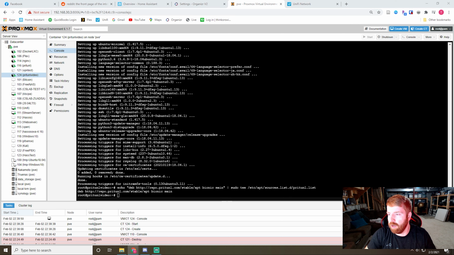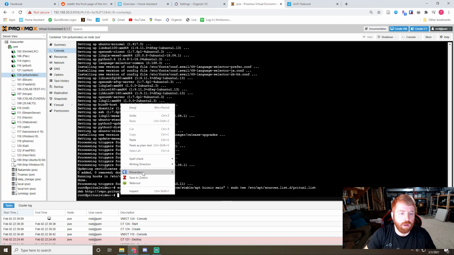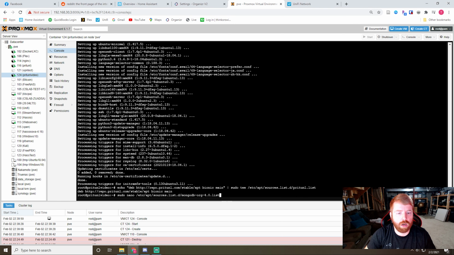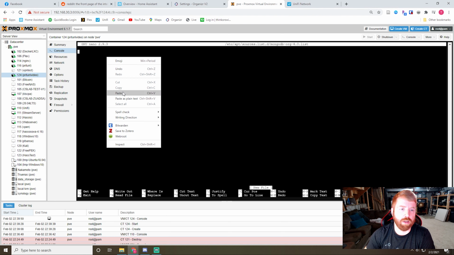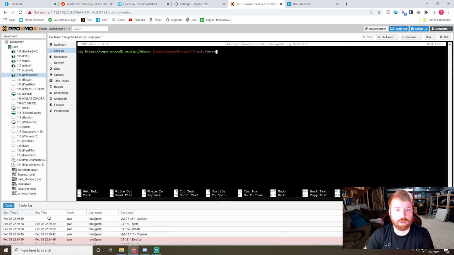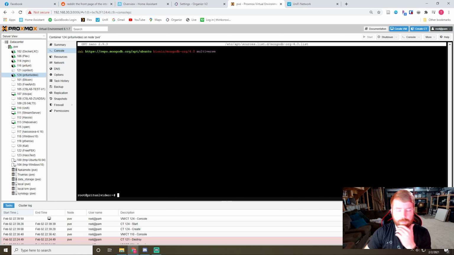Then we'll go ahead and do the MongoDB database. And apparently this is going to write into this text file. Not sure why it wasn't the same as the other one, but we're going to add this to this text file to add the database repository. So nano, Control-O to save, yes, Control-X to exit.